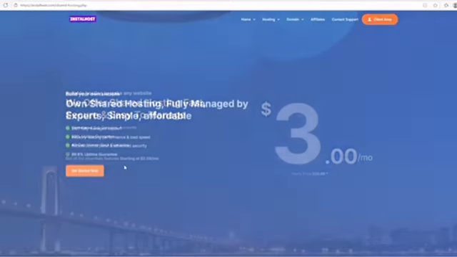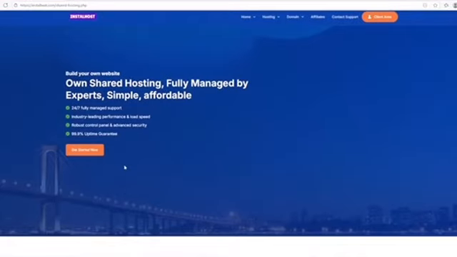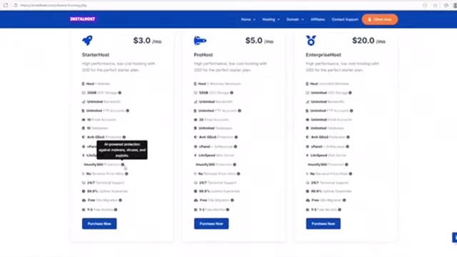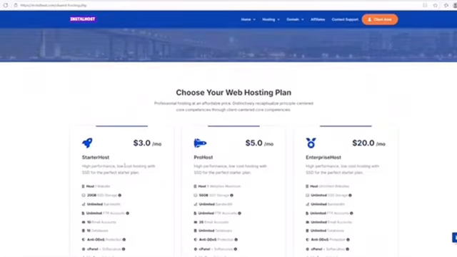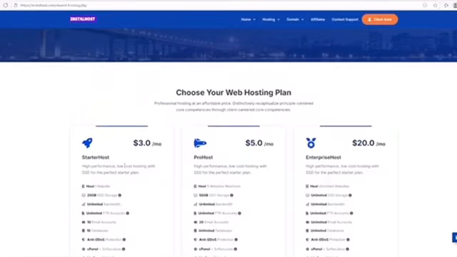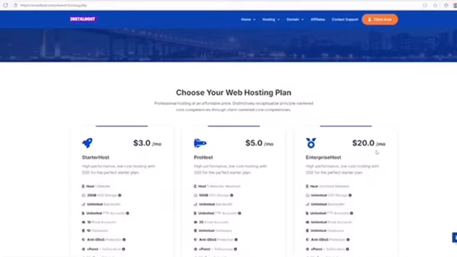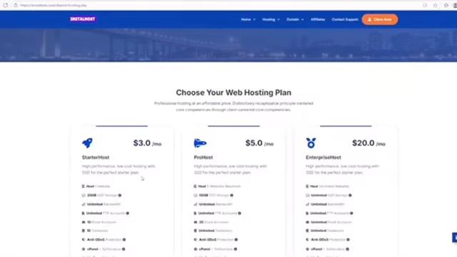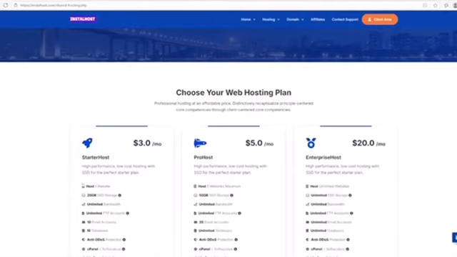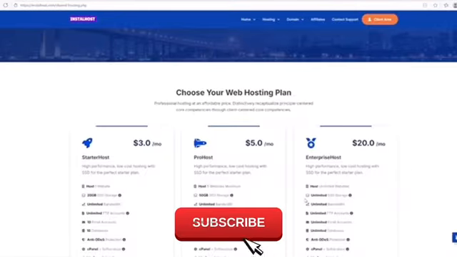Alright, let's scroll down. Okay, so this is their plan. This company has $3 per month, $5 per month, and $20 per month. When you purchase the $3 per month plan, you can only host one website. With $5 per month, you can host five websites. With $20 per month, you can host unlimited websites.